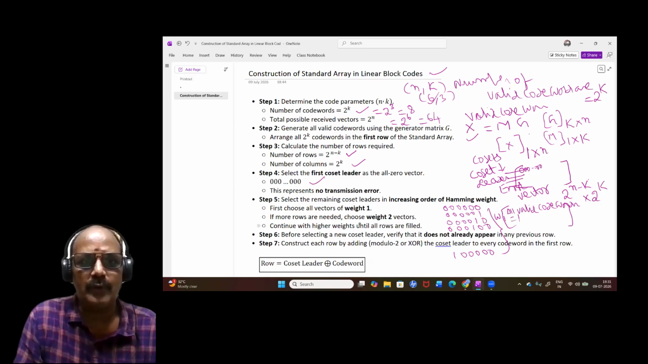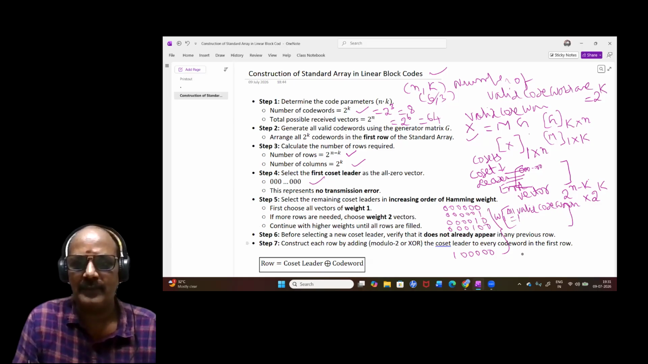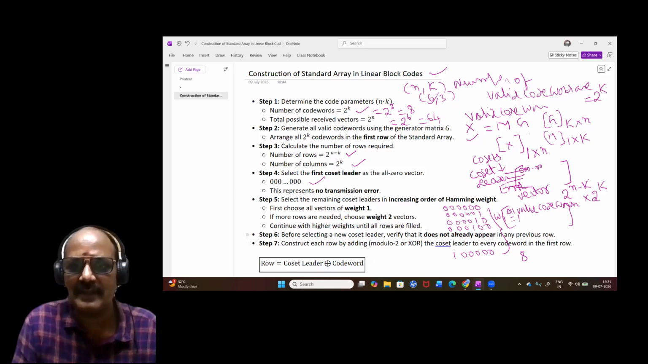If more rows are needed, suppose 8 rows, 8 rows means here 0, 0, 1, 2, 3, 4. Next one is 5.